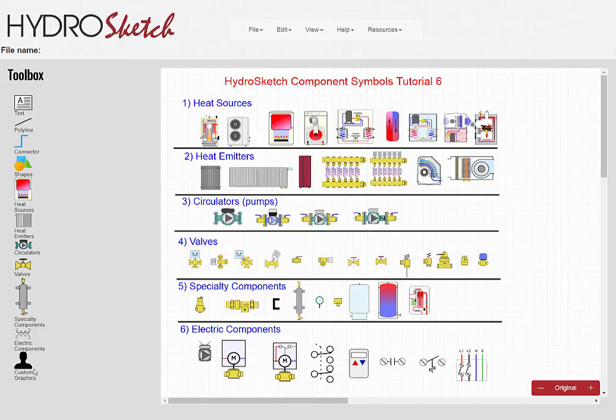Now there is an additional one on the bottom here which says custom graphics, and there you can use your own or define your own symbols made up of other symbols or made up of symbols from scratch.